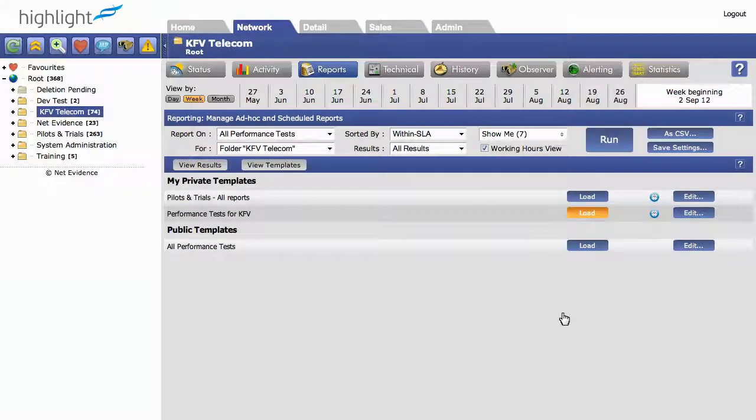You can load a template at any time and execute by clicking Run.